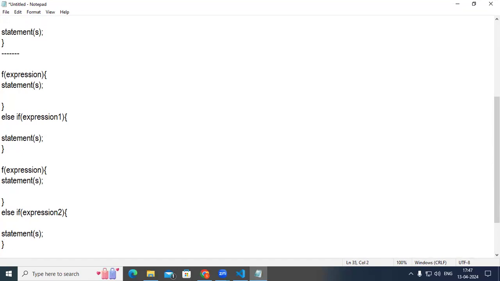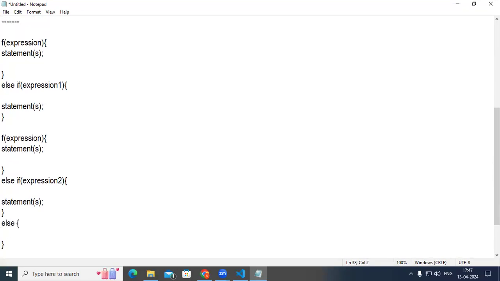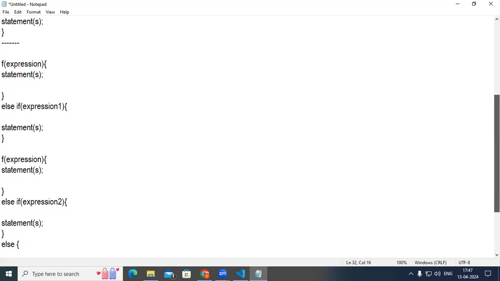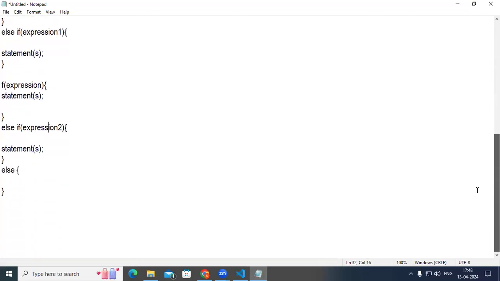Like this, you can go. At the end, you can add an else, and this can be optional again. Else and else if statements can be optional. If you require, you can use them. Otherwise, you can omit them. So this way, you can go with multi-way branching. N number of expressions you can add there with else if. Understood this, Pooja? Here, how you can use the if condition? Okay. So this is the if condition.